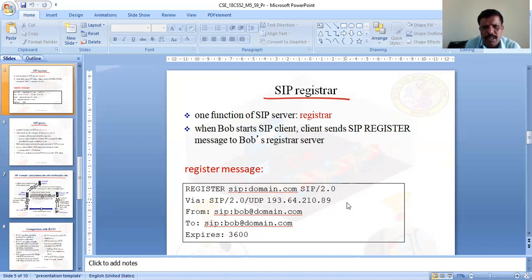When Bob starts the SIP client, the client sends the SIP register message to Bob's registrar server. Bob's registrar server is nothing but a SIP server used by Bob.